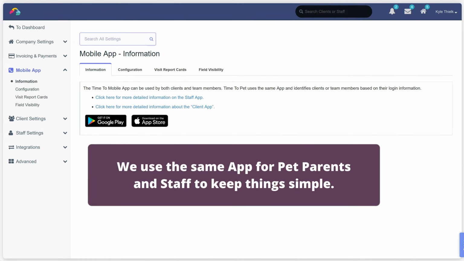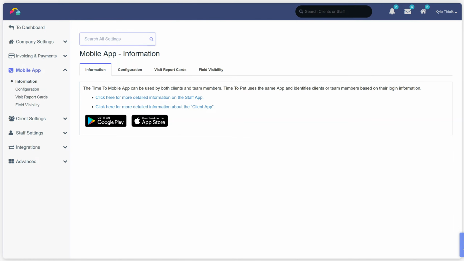We determine if the user is a client or a staff member based on their login credentials and then send them to the right side of the app. We have some really great help information here on using the staff app or the client app that you can share with your team members and your customers.